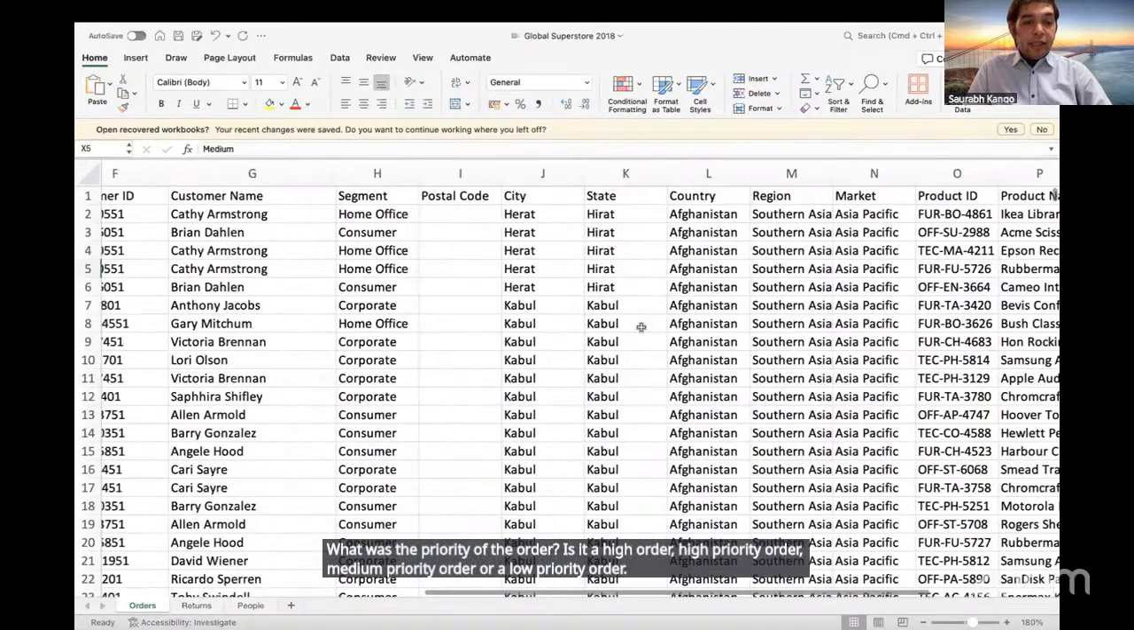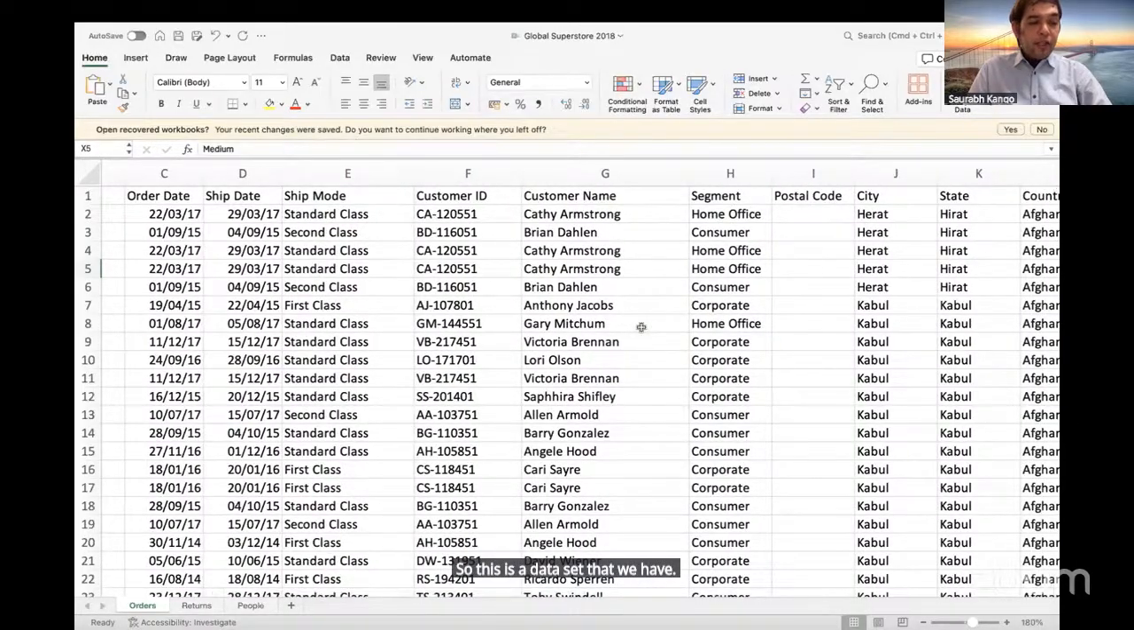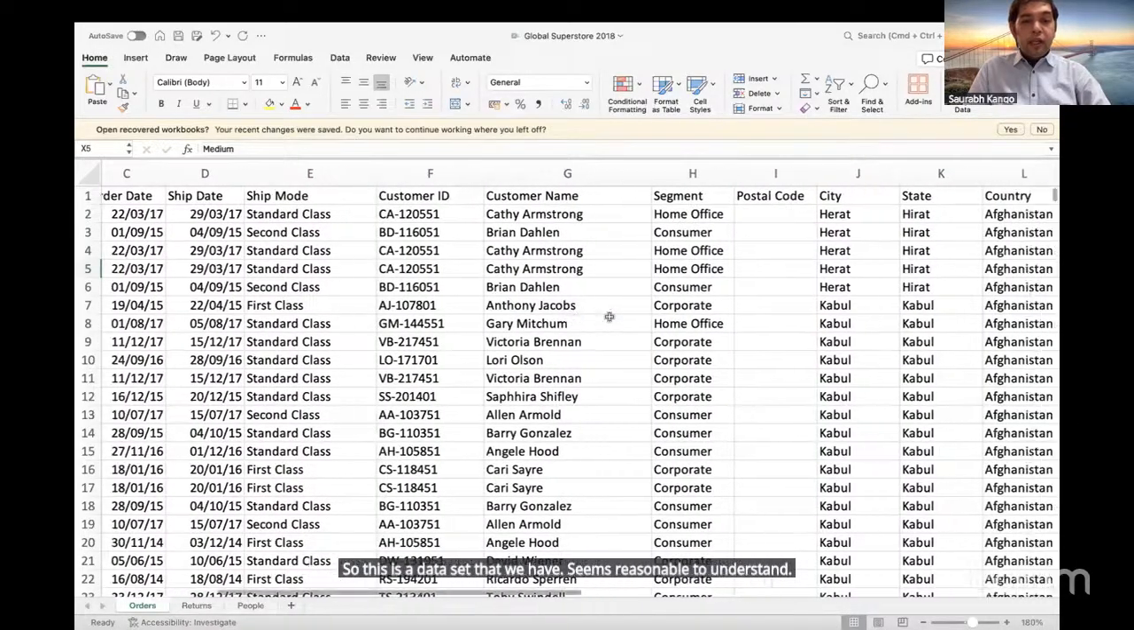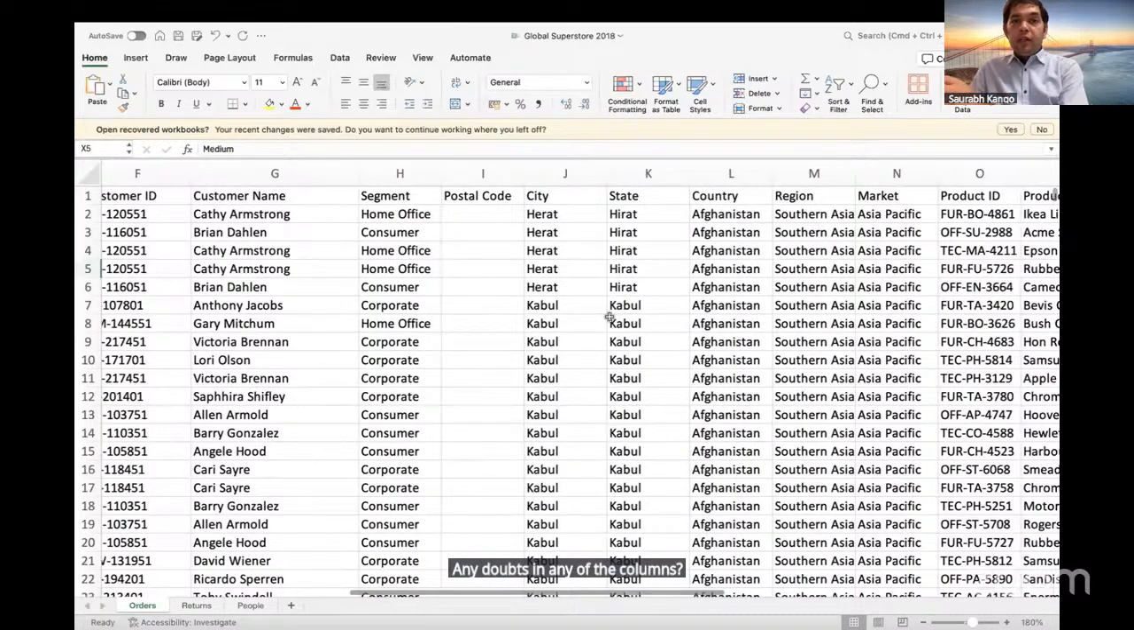So this is the data set that we have. Seems reasonable to understand. Any doubts in any of the columns? Yeah, straightforward. The data about the purchases.